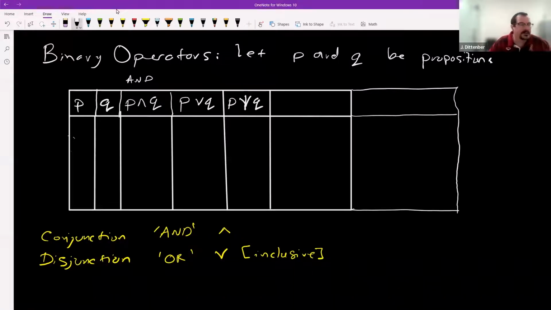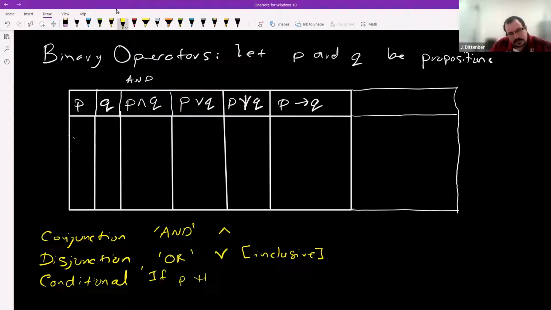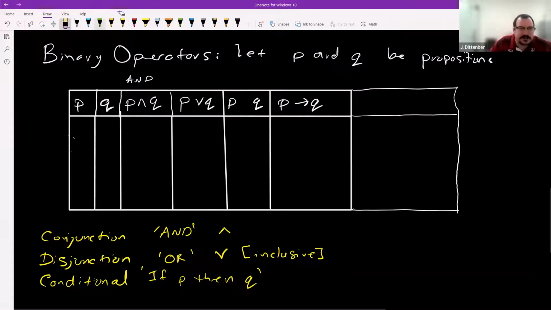Okay, I think I got that correct. The next one is basically, we call it a conditional statement, or we call it an if-then statement. So this one's called conditional. And the way that you think about it, or the way that we describe it, is if P, then Q, or you could also think of it as P implies Q. And I just want to change this slightly.